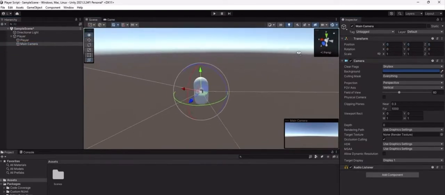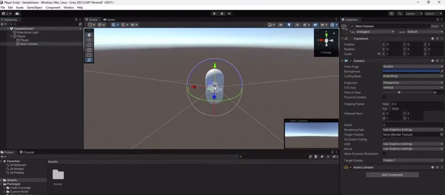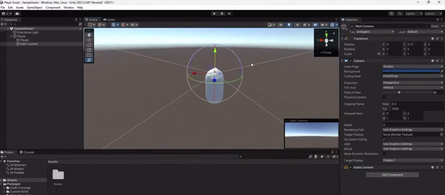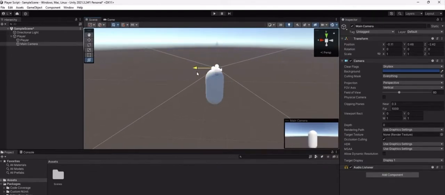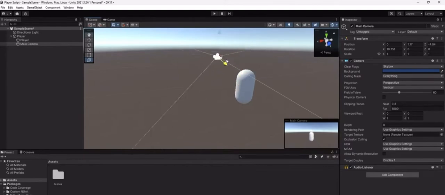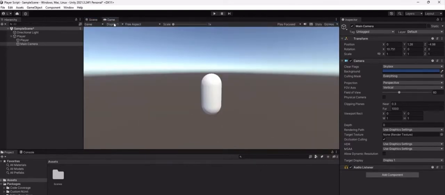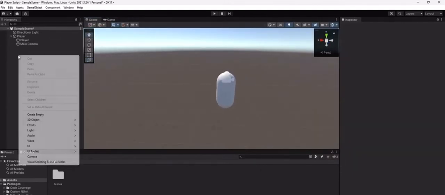Reset the camera to 000. This should get it inside of your player and then drag it to the top. This is for first person. If you want third person, you can go ahead and just drag that camera wherever you want. So I'm just going to drag it a little far away and you can see a third person view. But for this, I'm just going to do a first person.